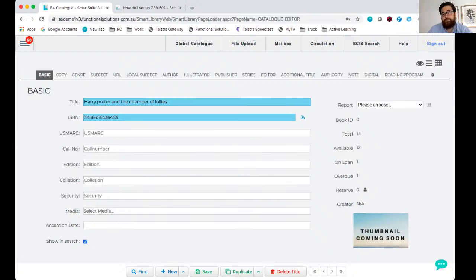If it was able to find that information, it's going to insert all of the relevant information into the correct fields, and all I need to do from there is hit save.